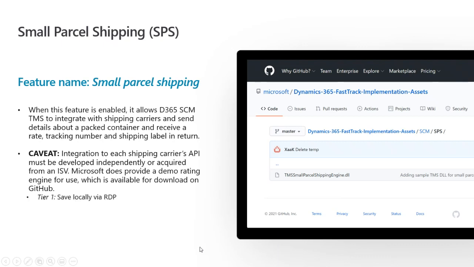If you do want to go this route, and I will say that the demo I'm doing later in the presentation is using this demo engine: if you're in a tier 1 environment, you can save it locally via RDP into your environment. Or if you're in a tier 2 plus, you need to save this and then deploy it through your typical LCS application lifecycle management process.